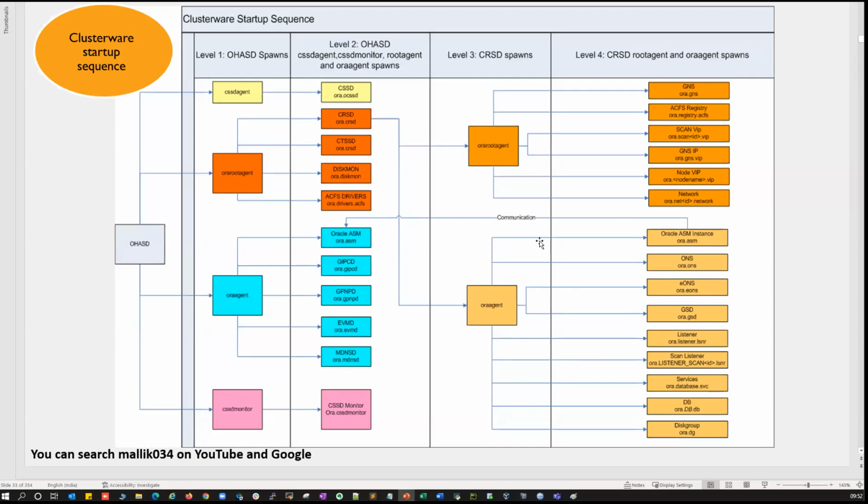Just correct me, sir, if I'm wrong. From this chart, what I understood is, first it will start the Oracle high availability daemon, and that daemon starts 4 processes: CSSD agent, Aura root agent, Aura agent, and finally the CSSD monitor. The CSSD monitor will start the CSSD service, Aura root agent will start these 4 services: CRSD, CTSSD, DiskMon, and ACFS. Similarly, Aura agent will start the Oracle ASM, GIP-CD, GPNPD, EVMD, and MDNSD. And CRSD just spins up these 2 processes, Aura root agent and Aura agent.